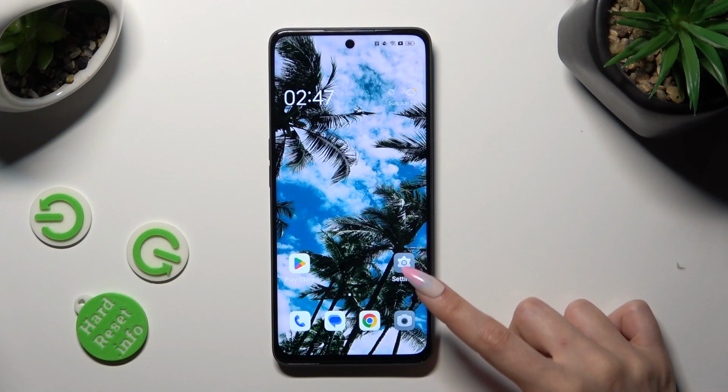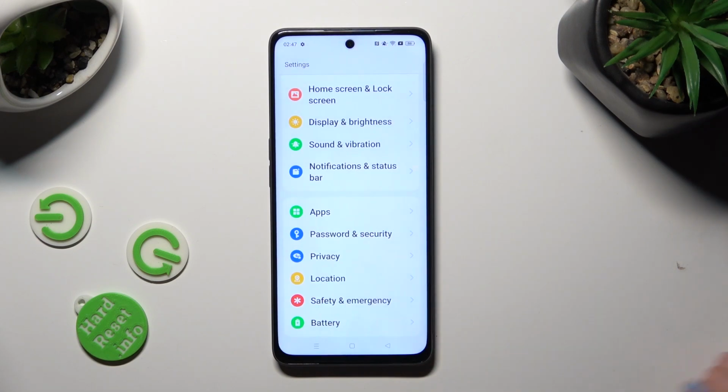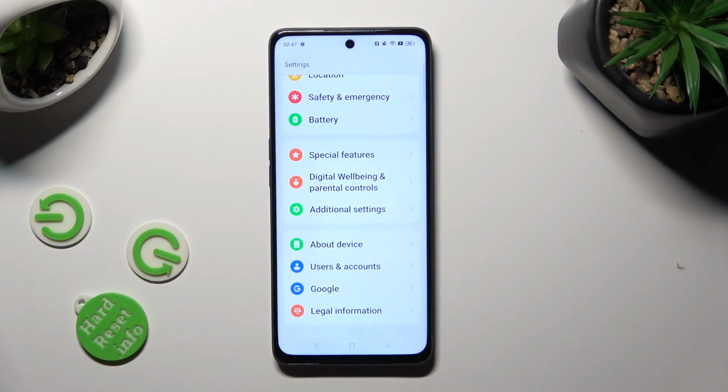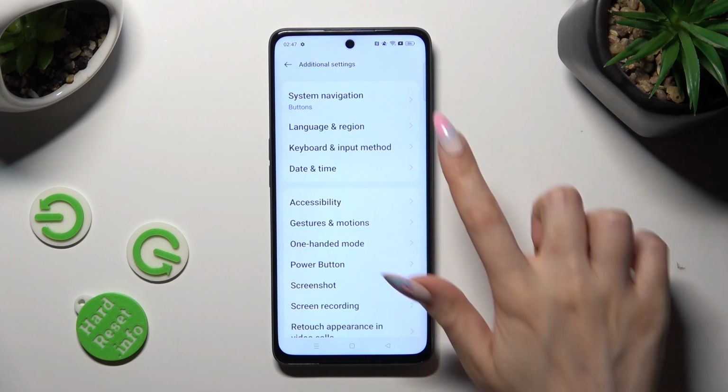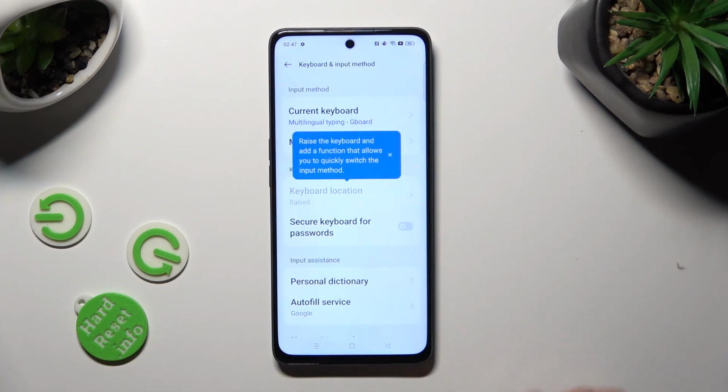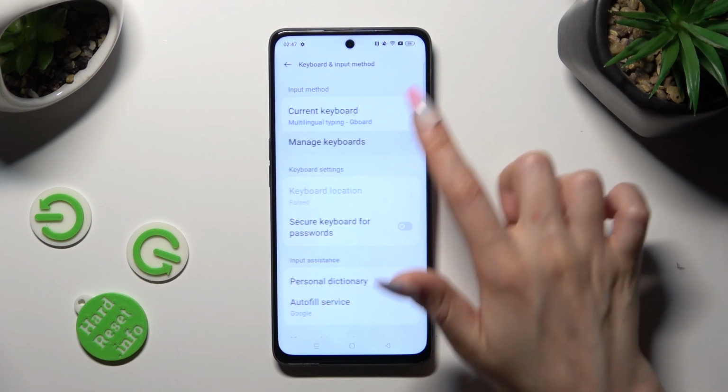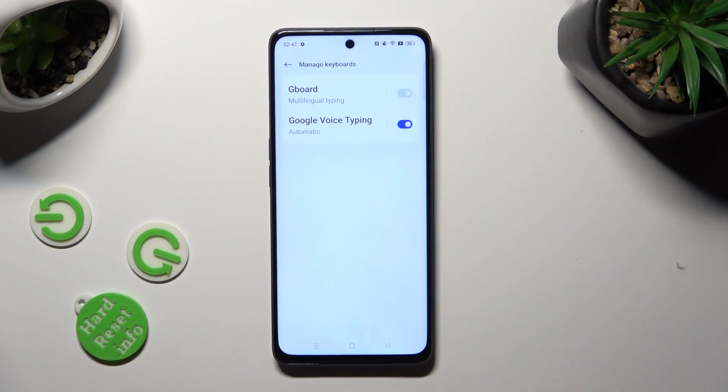Firstly, just open Device Settings and scroll all the way down to access additional settings. Now tap on Keyboard and Input Method. Select Manage Keyboards and Gboard.